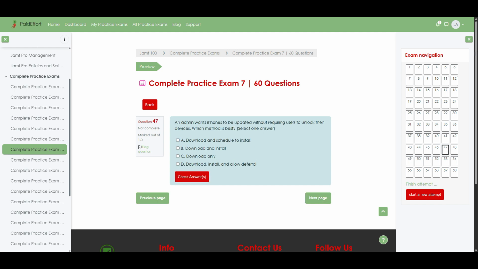An admin wants iPhones to be updated without requiring users to unlock their devices. Which method is best? Select one answer. A, download and schedule to install. B, download and install. C, download only. D, download, install, and allow deferral. Correct answer, A, download and schedule to install.